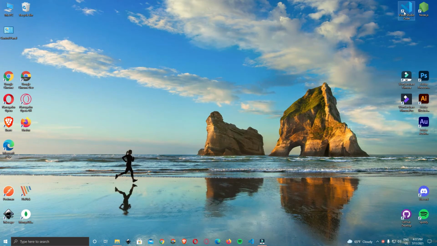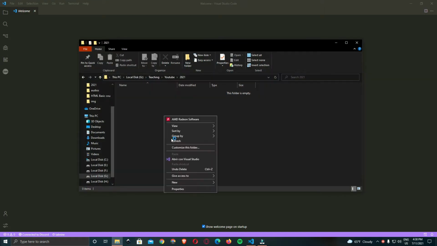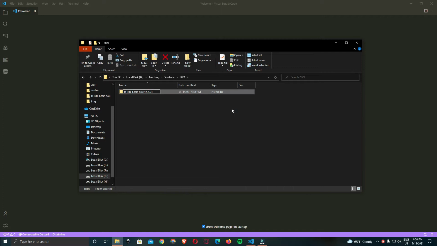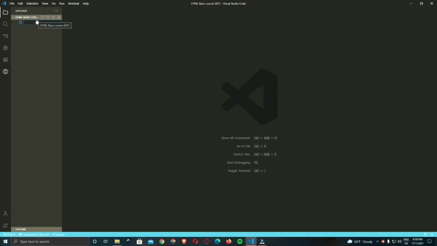First, we open our code editor with which we're accustomed. In my case, I will use Visual Studio Code. Now, we will create a folder called HTML Basic Course 2021, where we will be working in the course. Then we will open this folder with our code editor. Inside this folder, we will create a new file from the interface with an extension .html. This file will be called 01.html.